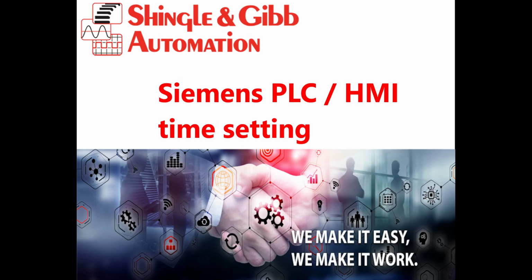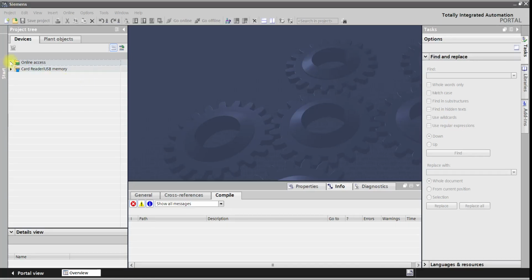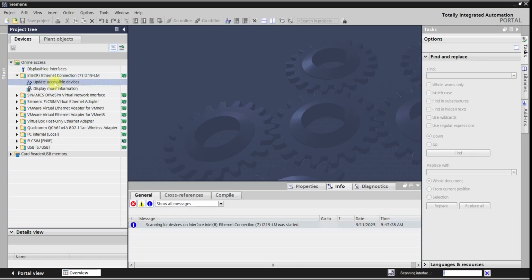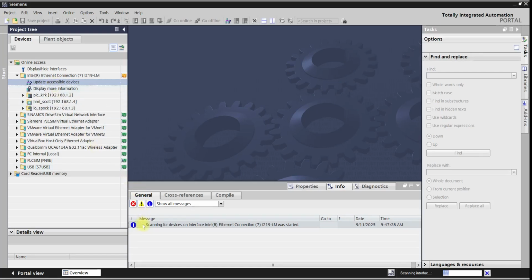We're going to set up the time on the Siemens PLC and unified HMI. Two ways of doing just the time. One is we can just do it without a project with the online access. This has become more critical because you need to have the proper time match between the PLC and the HMI for the security certificates to allow actual data exchange.